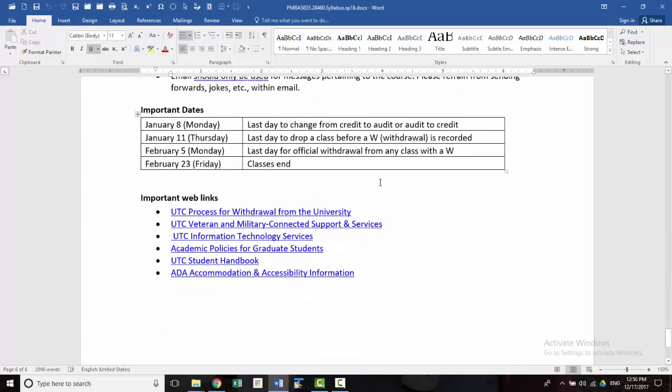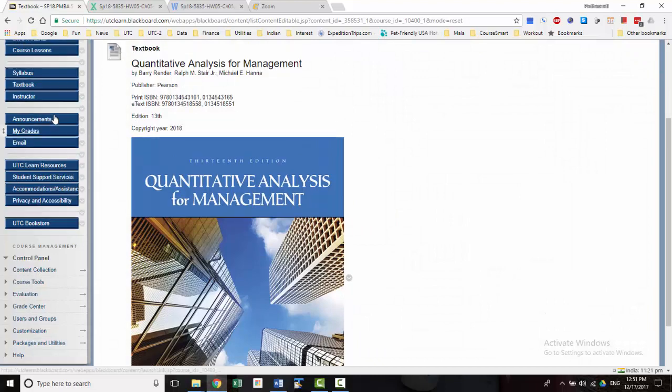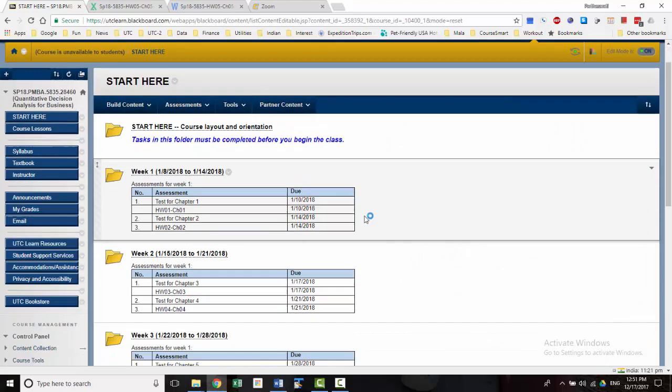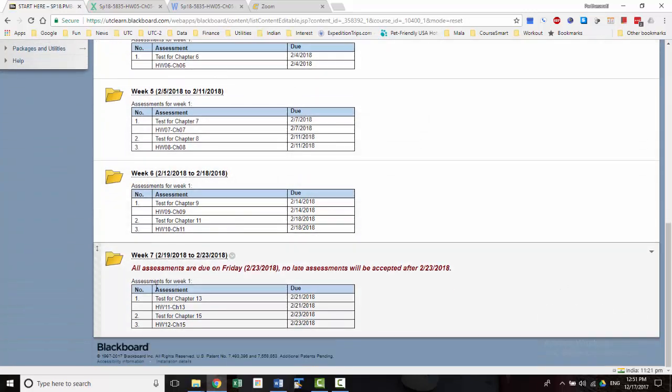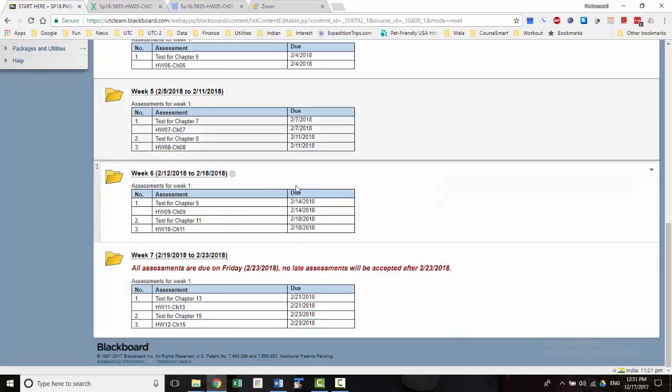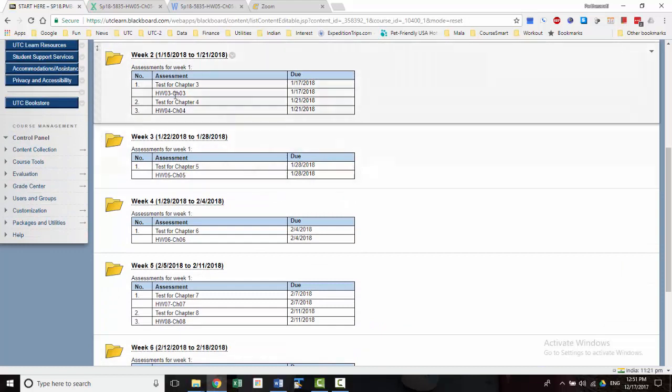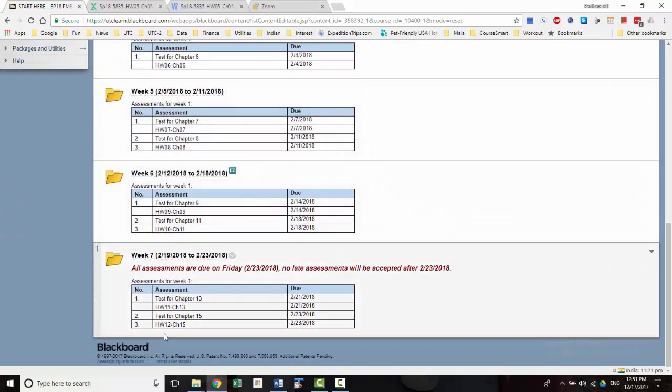Here are some important dates. The schedule of classes is right here in Blackboard. So week 1, what chapters will be covered, week 2, and so on till week 7. One thing you need to note is all the homework assignments are due on Wednesday and Sunday. If there are 2 chapters in a week, the first of the 2 chapters will be due on Wednesday, the second will be due on Sunday. But if it is only 1 chapter, then it will be due on Sunday, except for the last one, where the semester ends on a Friday. So that would be the due date.